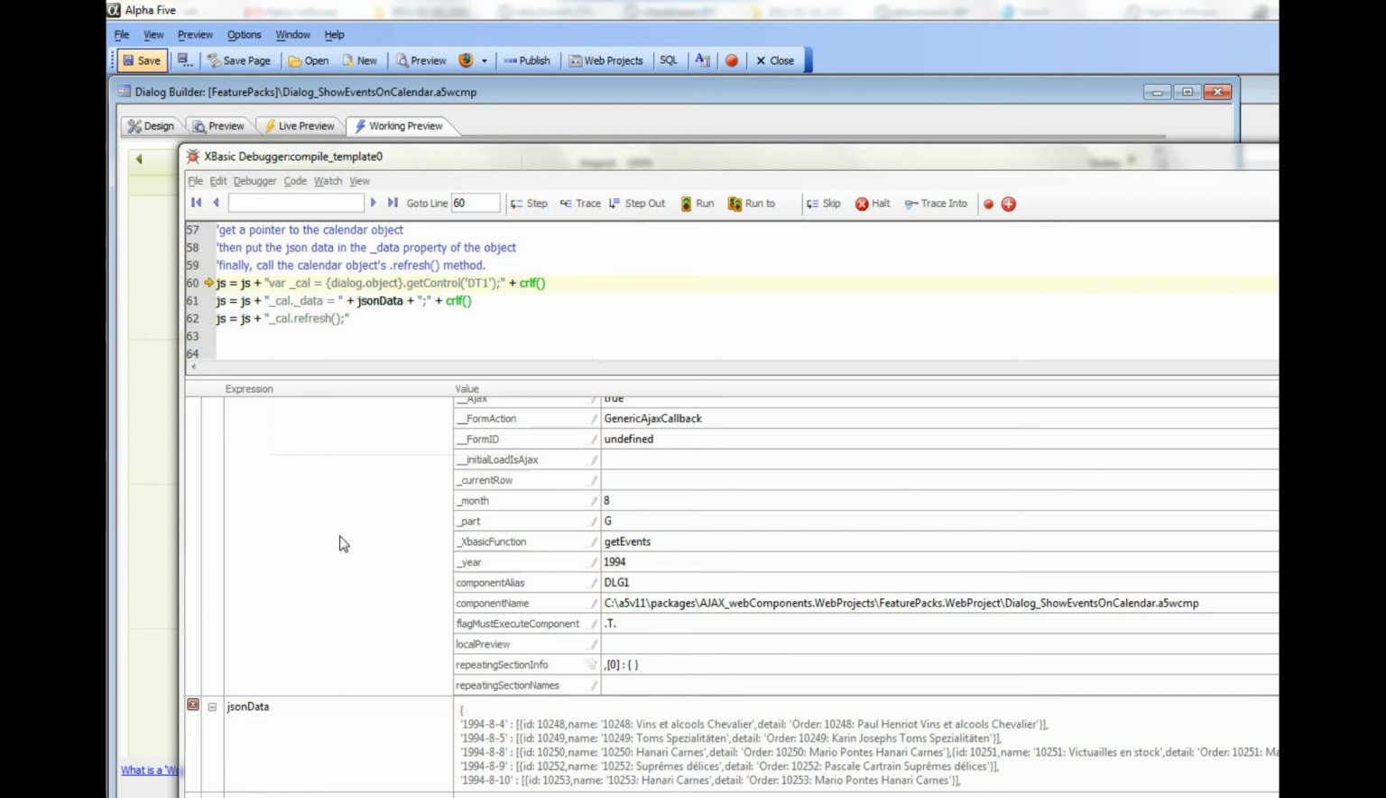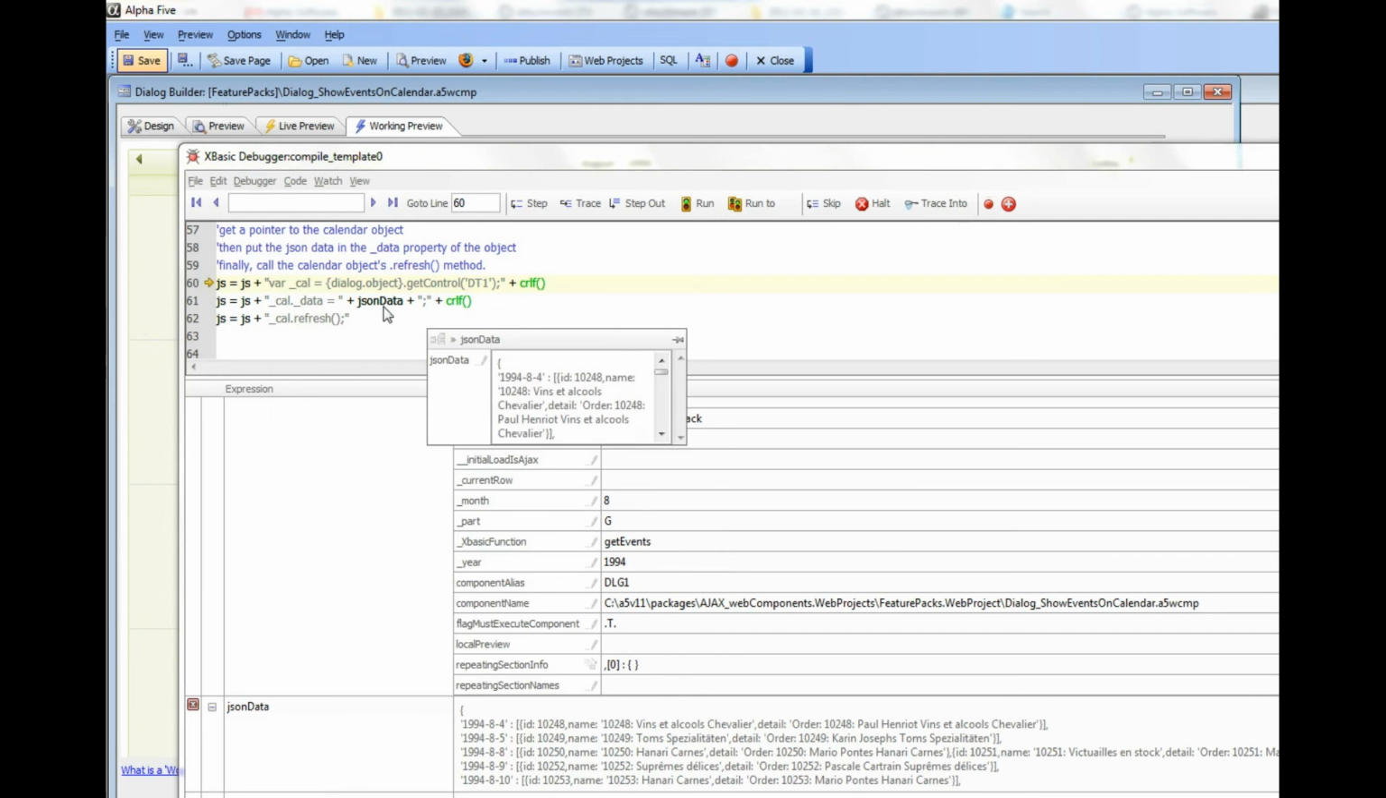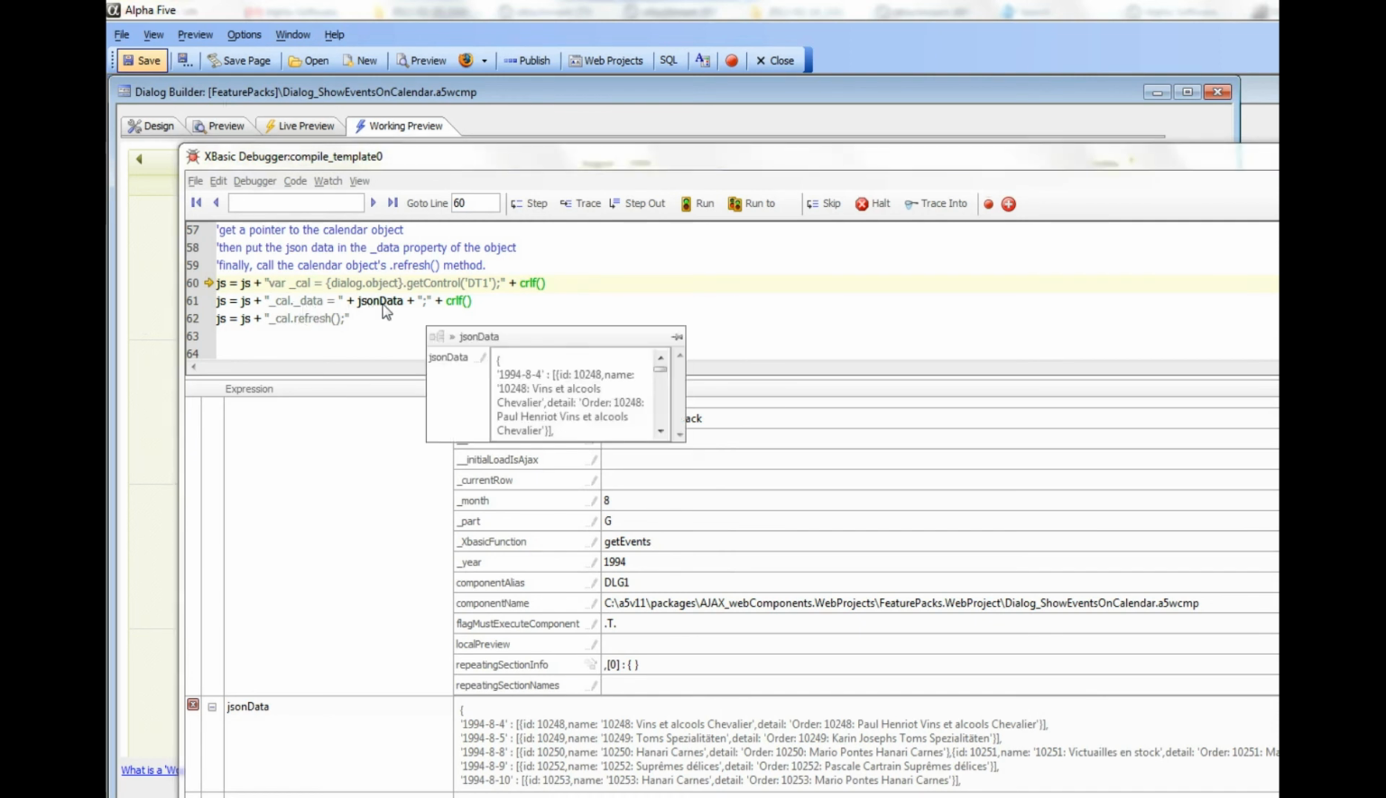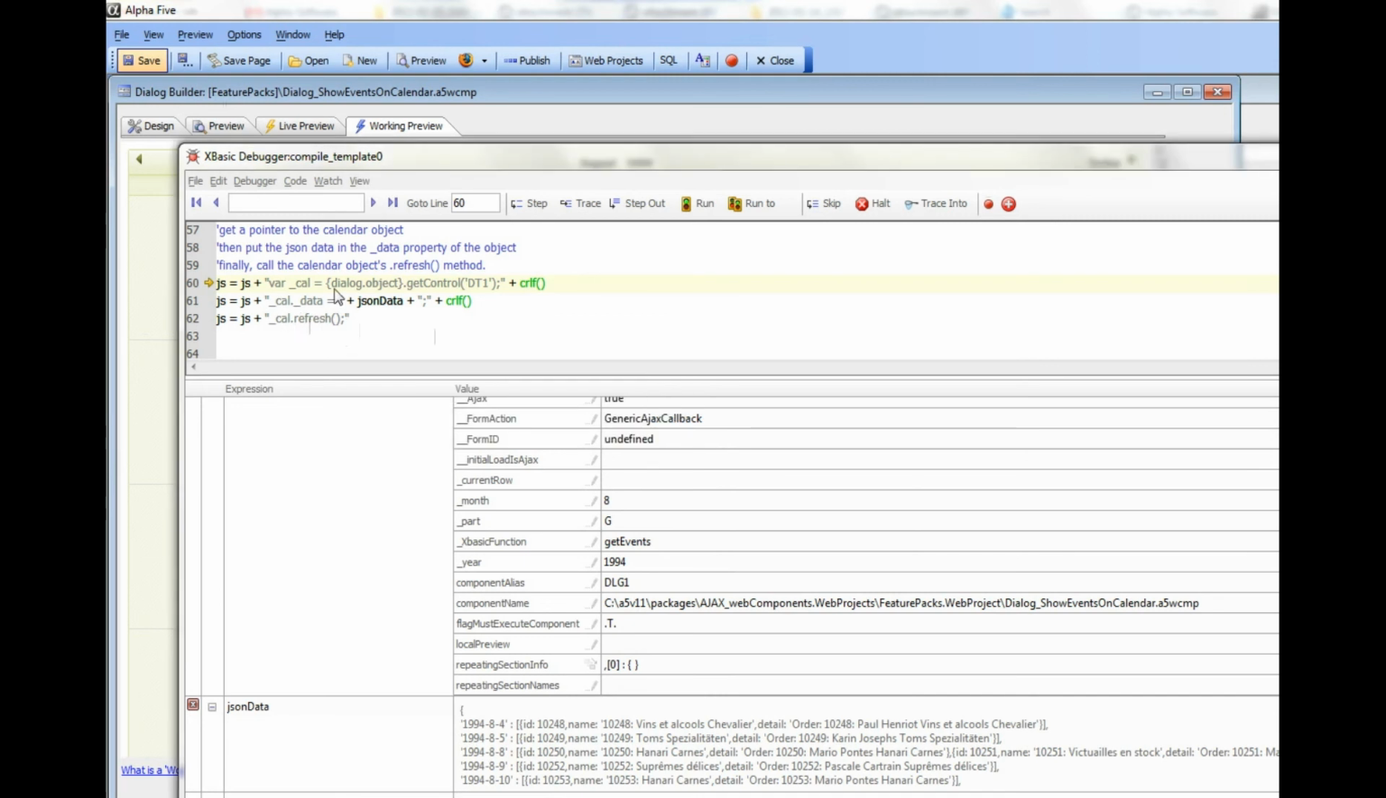So the JavaScript that we're going to send back is going to first create a JavaScript variable called _cal, where we get a pointer to the calendar control object. Then we're going to stick the JSON data inside an object inside this calendar object. Inside the underbar data object, we're going to actually stick the JSON data, and then we're going to call the calendar object's .refresh method. So this is the JavaScript that gets sent back to the browser after an Ajax callback.